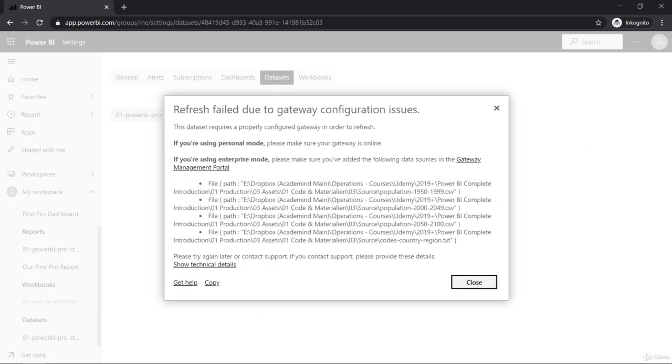And we see nothing is happening because the refresh is not working due to gateway configuration issues. So we have two problems here actually. First, we have a configuration issue, and second, we have an issue with something we didn't know so far, a gateway. So let's explore what a gateway is now and why we needed to refresh data. Then we'll install the gateway together, and then we'll make sure that this error is gone and that the refresh works successfully.